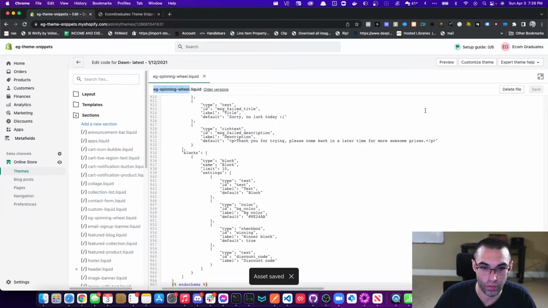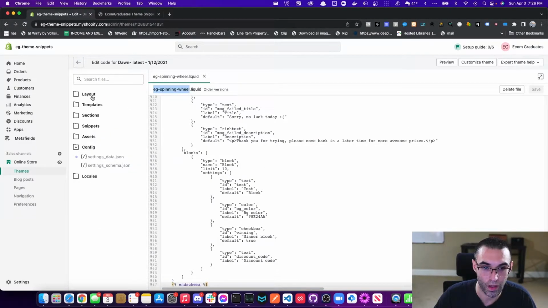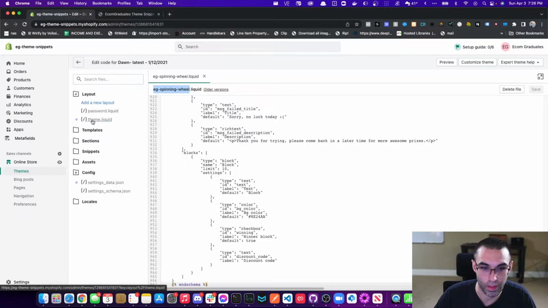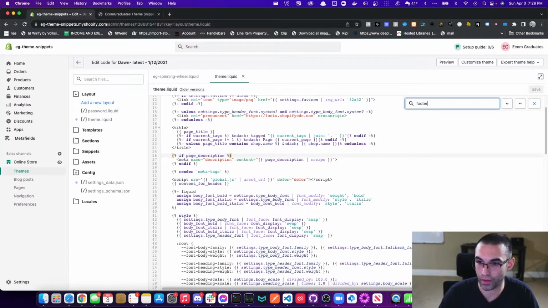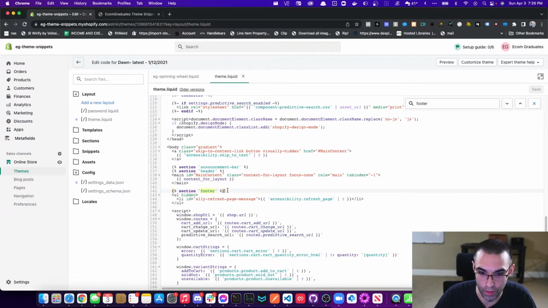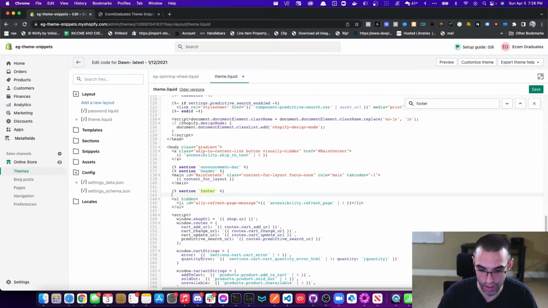Once you create this liquid file, you want to go into layout, theme.liquid, and find footer. So we're going to do Control F, footer, or Command F if you're on a Mac, and we're going to paste this right below here. I do already have a text file in here telling you where to paste this, but just follow along in the video and type in section. I'm going to do a single quote, paste EG spinning wheel, single quote, space, percent, and close that. And then we're going to hit save.